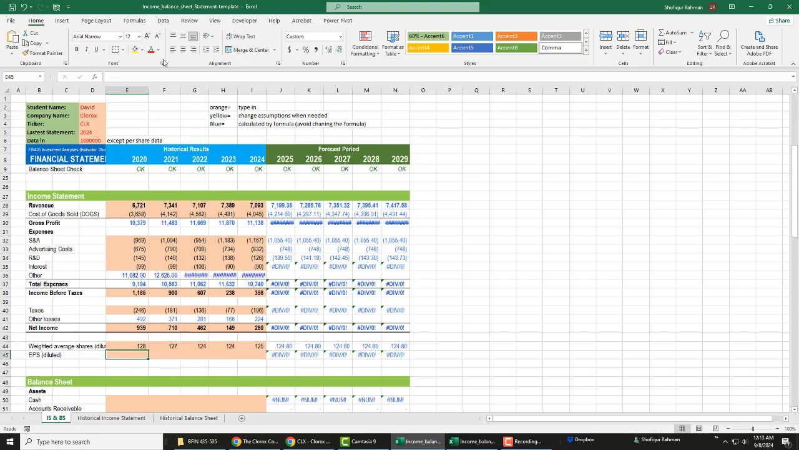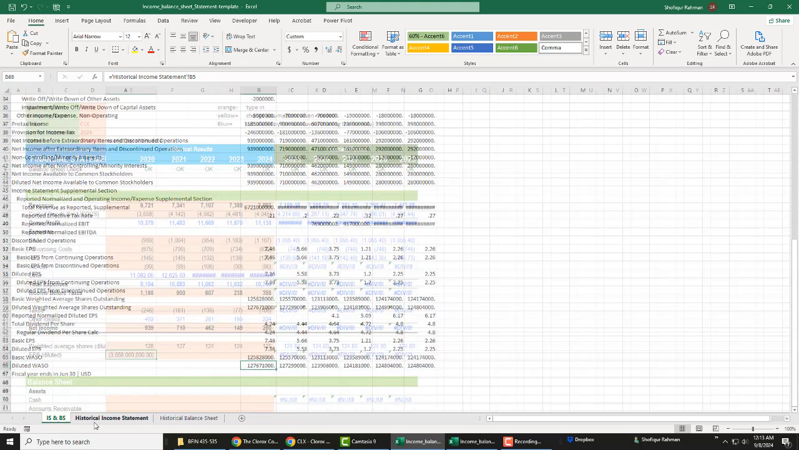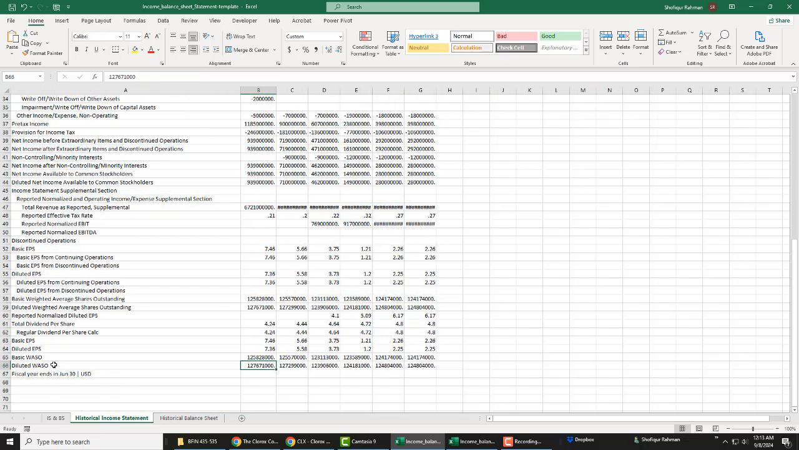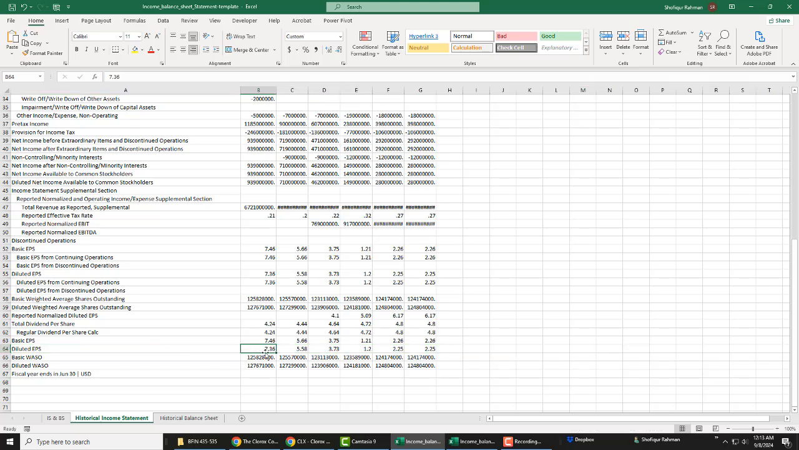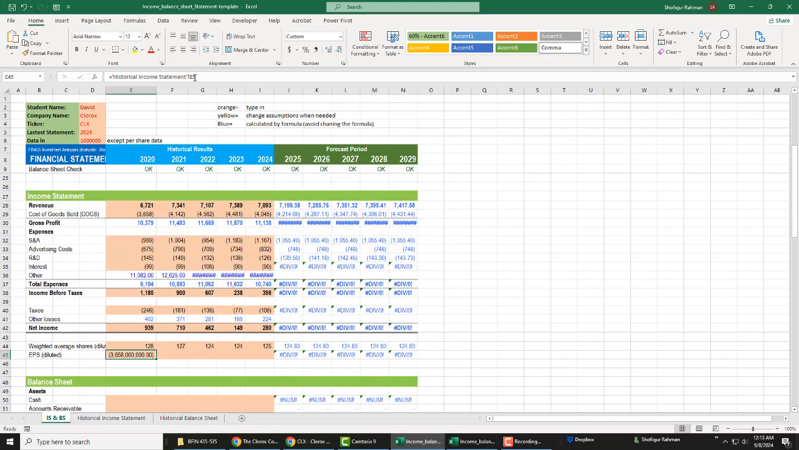For the EPS, paste the copied formula in cell E45. You do not have to divide it by D6. So I am going to delete this. Find out EPS in income statement sheet. It's in cell B64. Edit the formula to replace B5 with B64 and press enter. Copy the formula to the right.